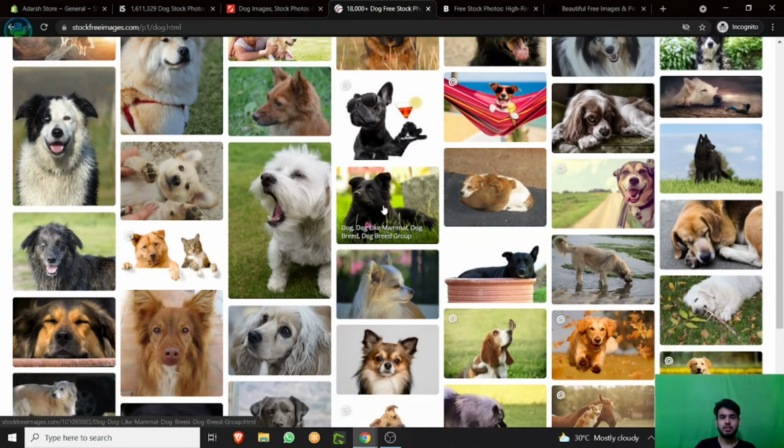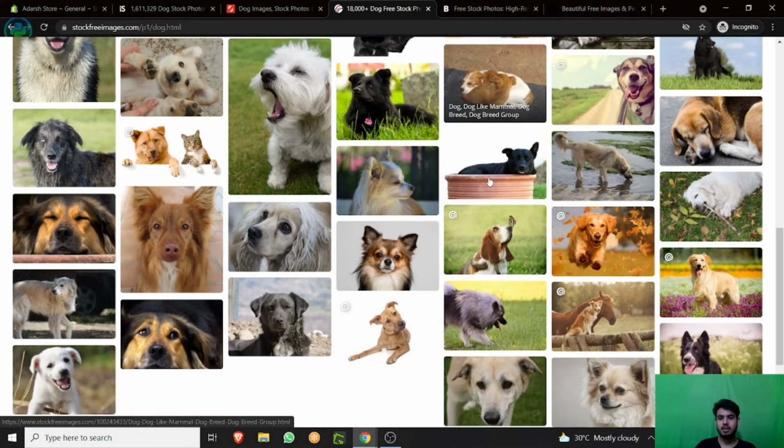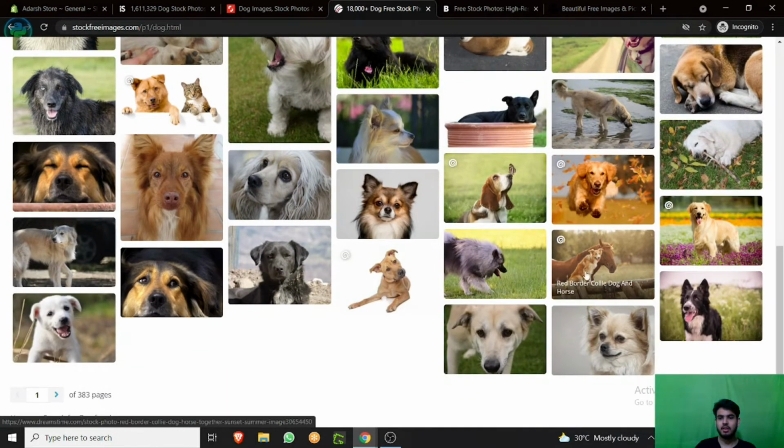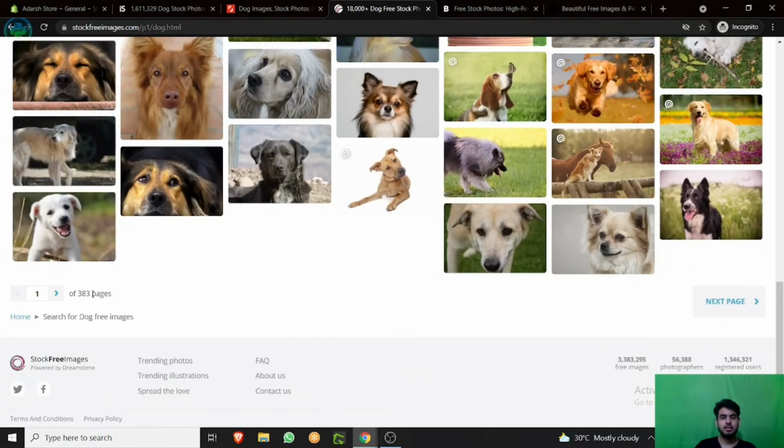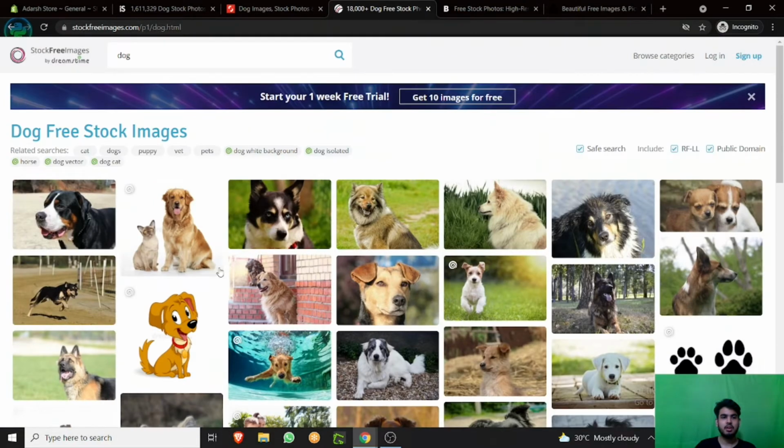The quality of this one is great, okay? Then this one is good. Like this image, this is not that great, okay? The quality is not that great, okay? You can choose this one. You can see 383 more pages, okay?